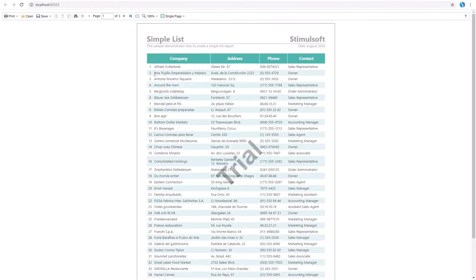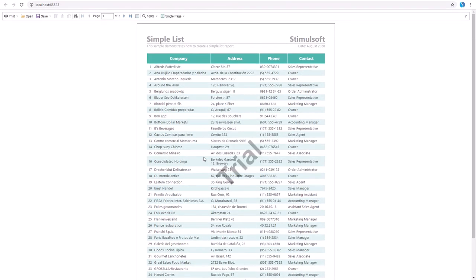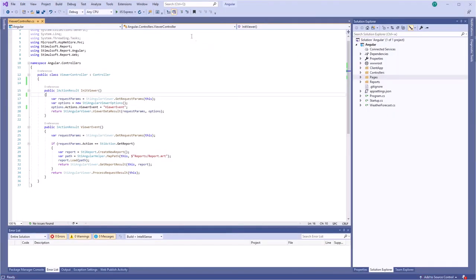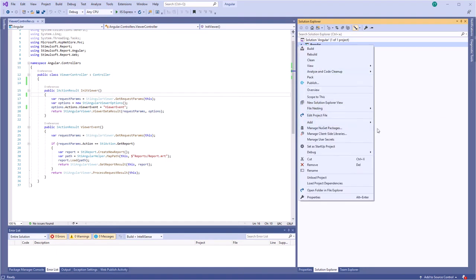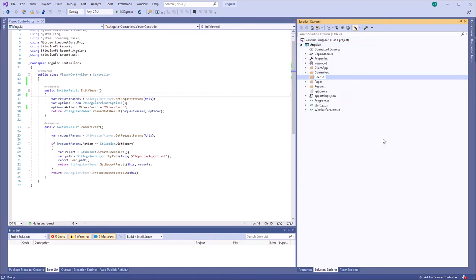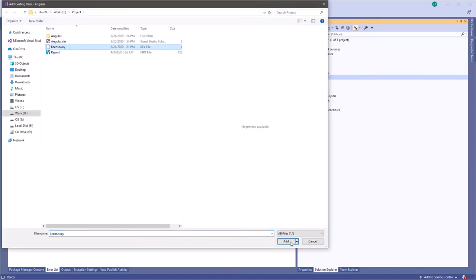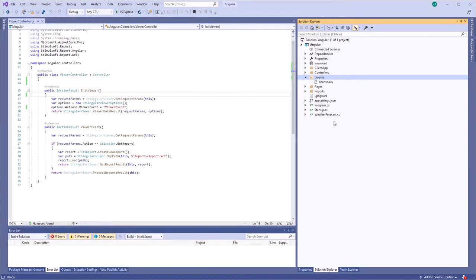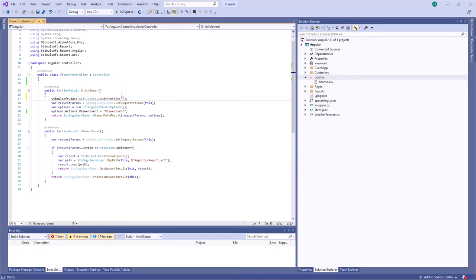Your components aren't activated if you see the trial watermark on your report pages. You can activate Stimulsoft components using a license key or a license file. For example, you can create a folder in your project and add the license file to it. Use the load from file method to activate components using the license file.